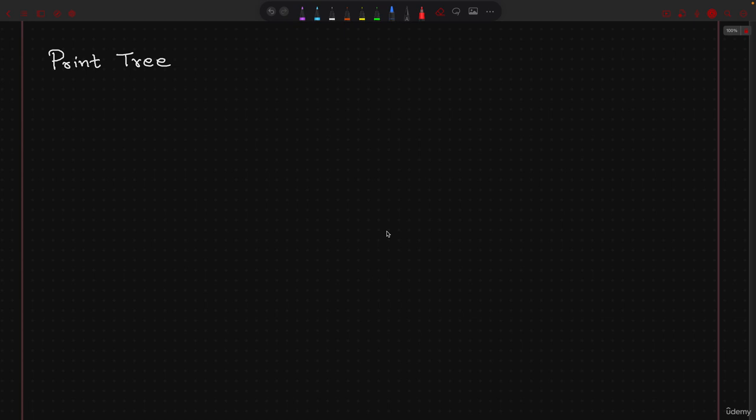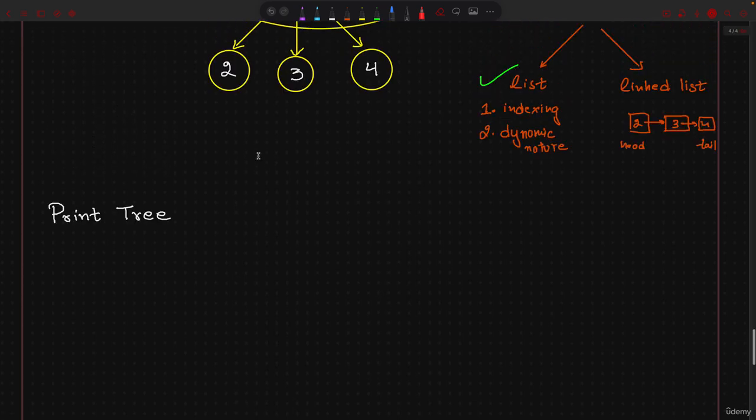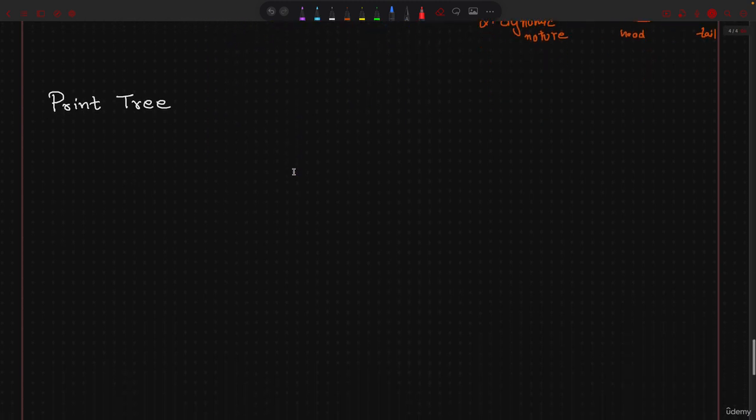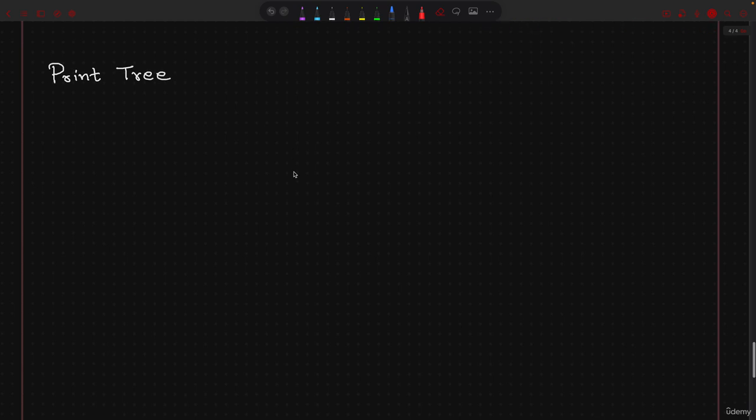Okay. So great, everyone. Now in the last video, we saw the overall implementation of my tree node. That is, we will be having a data and a list of children, which will have all the children which are attached to this node. So now let us see how we will be doing the print tree function of our tree.